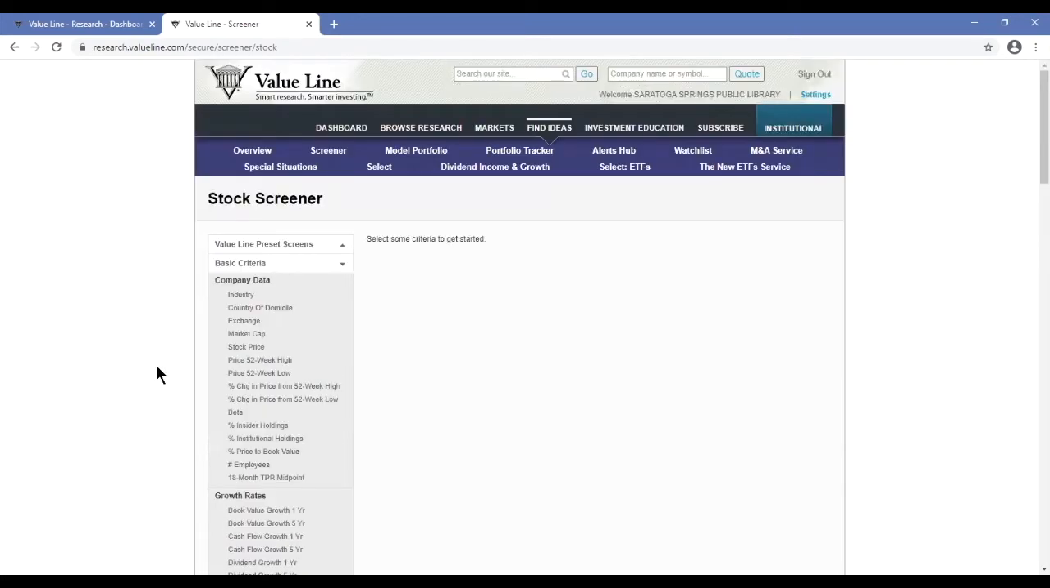So we're going to demonstrate how this works by doing just a basic broad screen based on some of the criteria that we discussed in part one: industry, the stock price, which we can enter a range, minimum, maximum, and the timeliness. That timeliness being the rank of relative performance over the next 6 to 12 months, 1 being the highest or the best, 5 being the lowest, compared to the other 1,700 or so stocks in the Value Line universe.